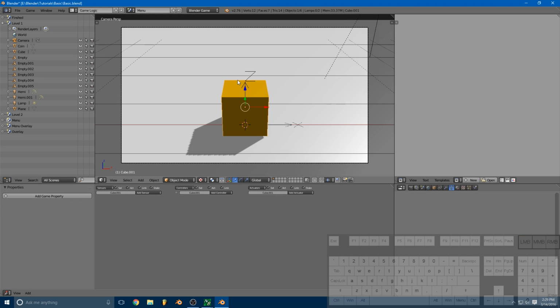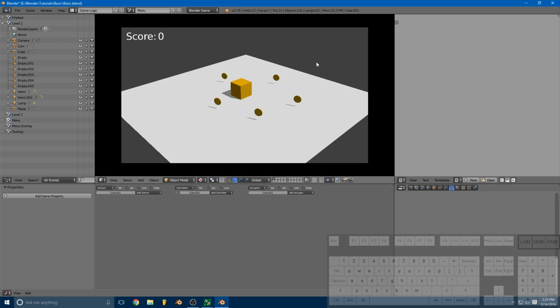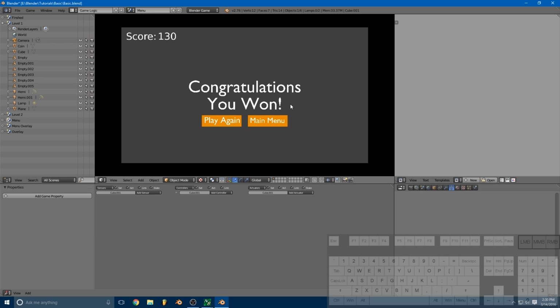So now we go back to our menu, play the game, hit play. We can go through the first level. Go through the second level. And then we're presented with the congratulations you won screen. We could add a background in here, but we can see our score there, 130. We have the 2 buttons, and you'll notice they're doing the kind of clicky glitch again.